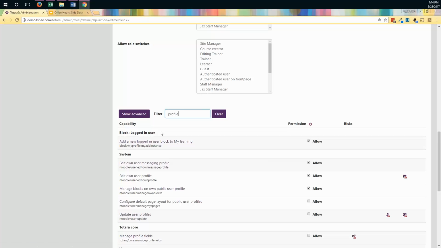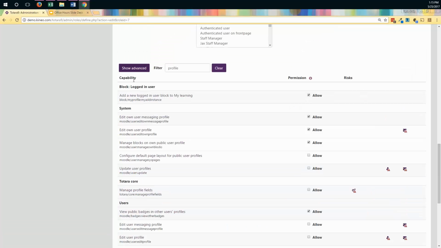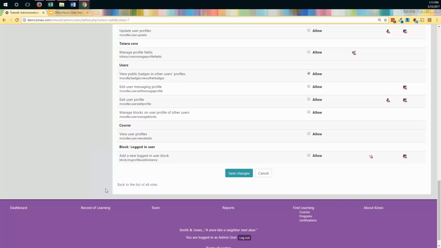Another thing to pay attention to when looking at permissions, we have blocked, logged in user, system, Totara core, users, course. Pay attention to the bolded area because it's going to tell you where that permission is affecting them. So here we've got system, so that's going to be a system-wide setting, so it's going to affect the profile, right? But down here, it's in the course, okay? So just pay attention to where you are altering the permission as well.